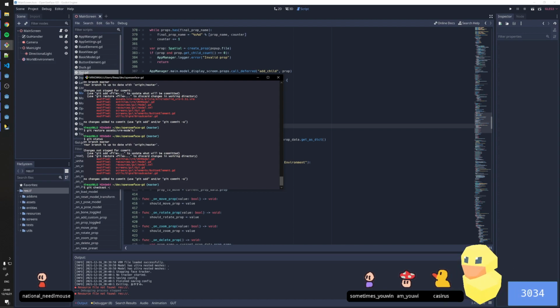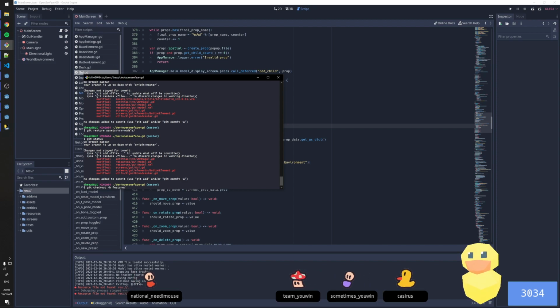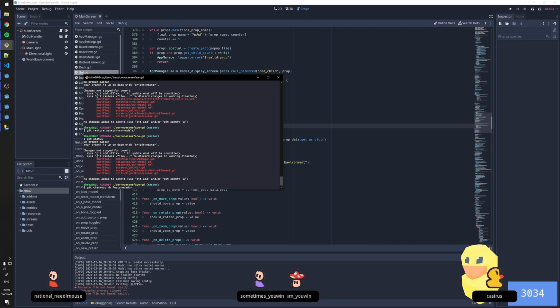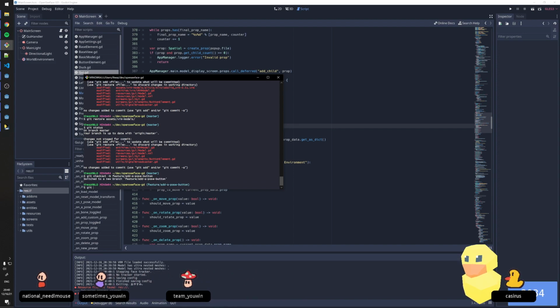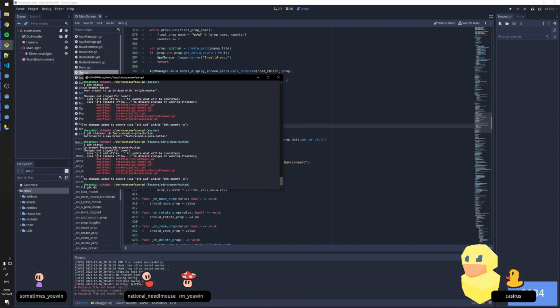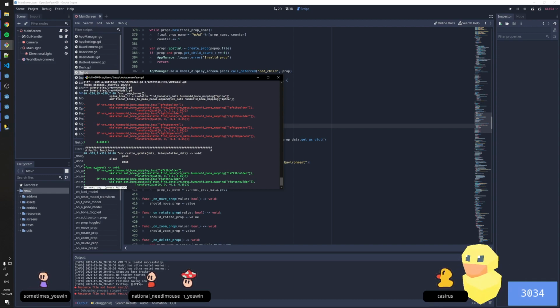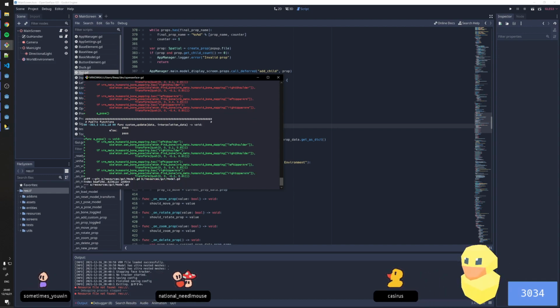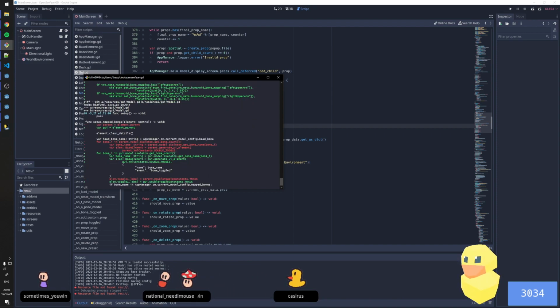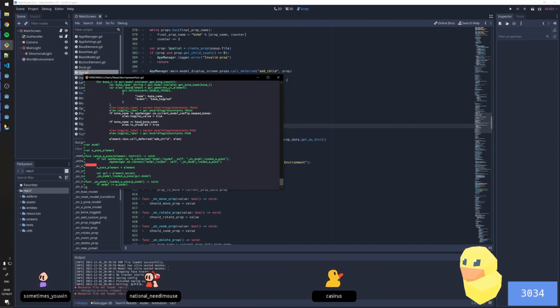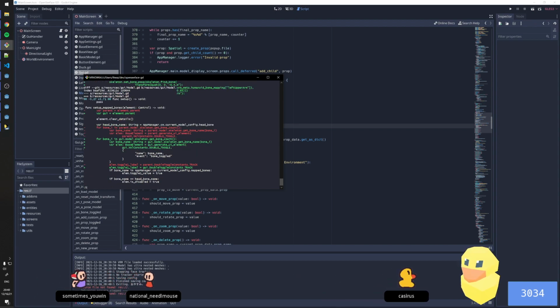Alright, so git checkout, new branch. Let's call it feature add a pose button. What's the diff? Okay.